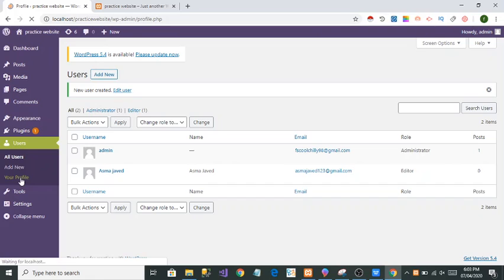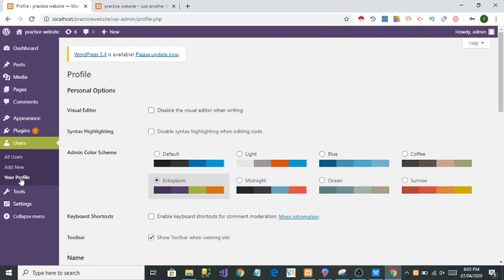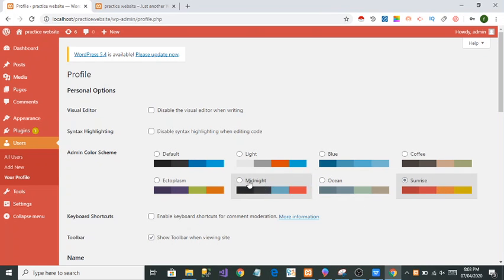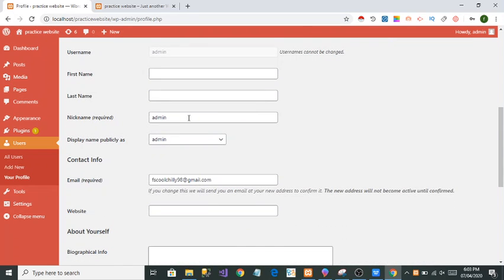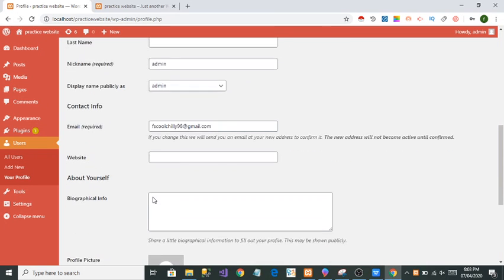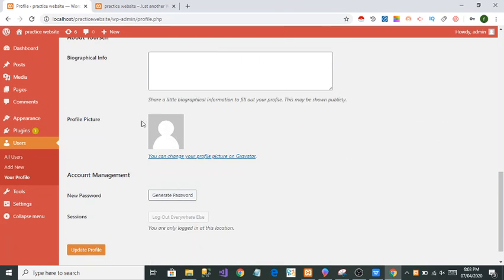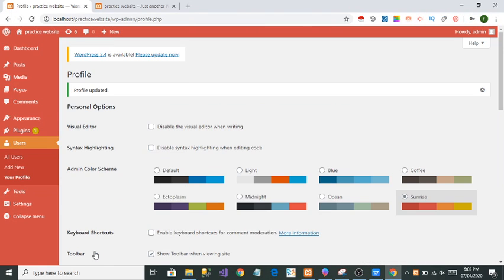If you go to your profile, what is your profile? Your profile is my own profile. Here I can select different color schemes, whichever I like. I can change my name, like I want to change it to my own Info to Explore or something else, just from here. I can change my email, and I can update my profile picture as well, and then I'll update my profile. So these were my topics about users.